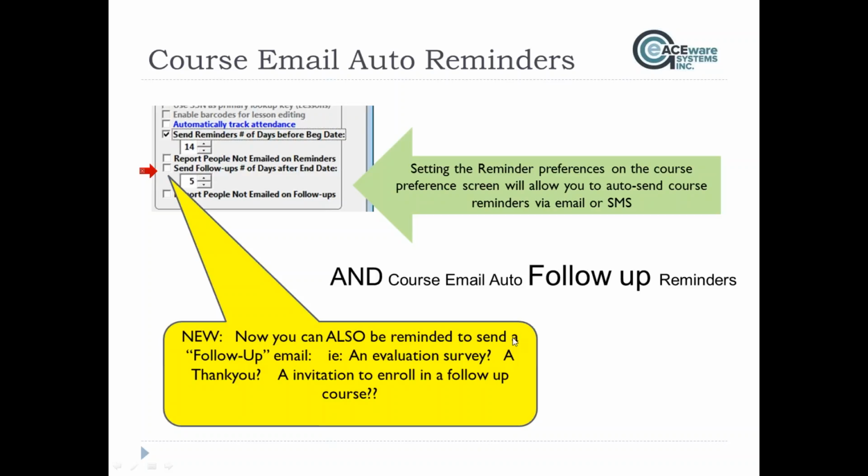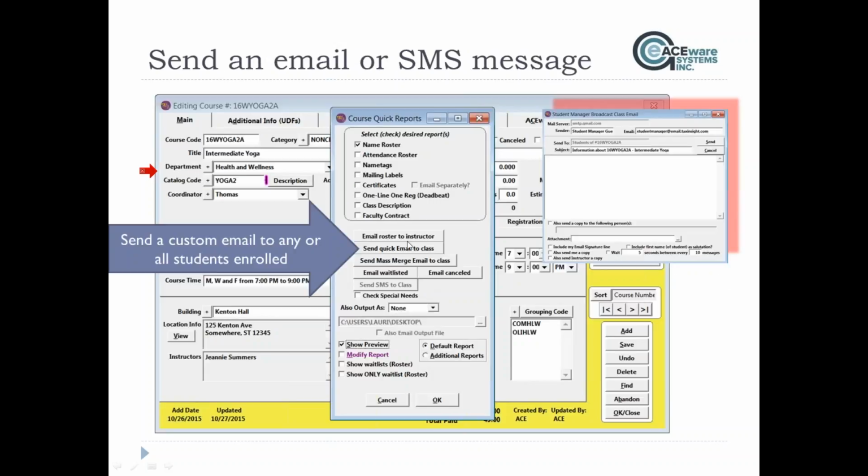Okay, well, we go on here. Send an email or quick SMS message, again, from the course quick reports. You've got the tool to be able to do that.